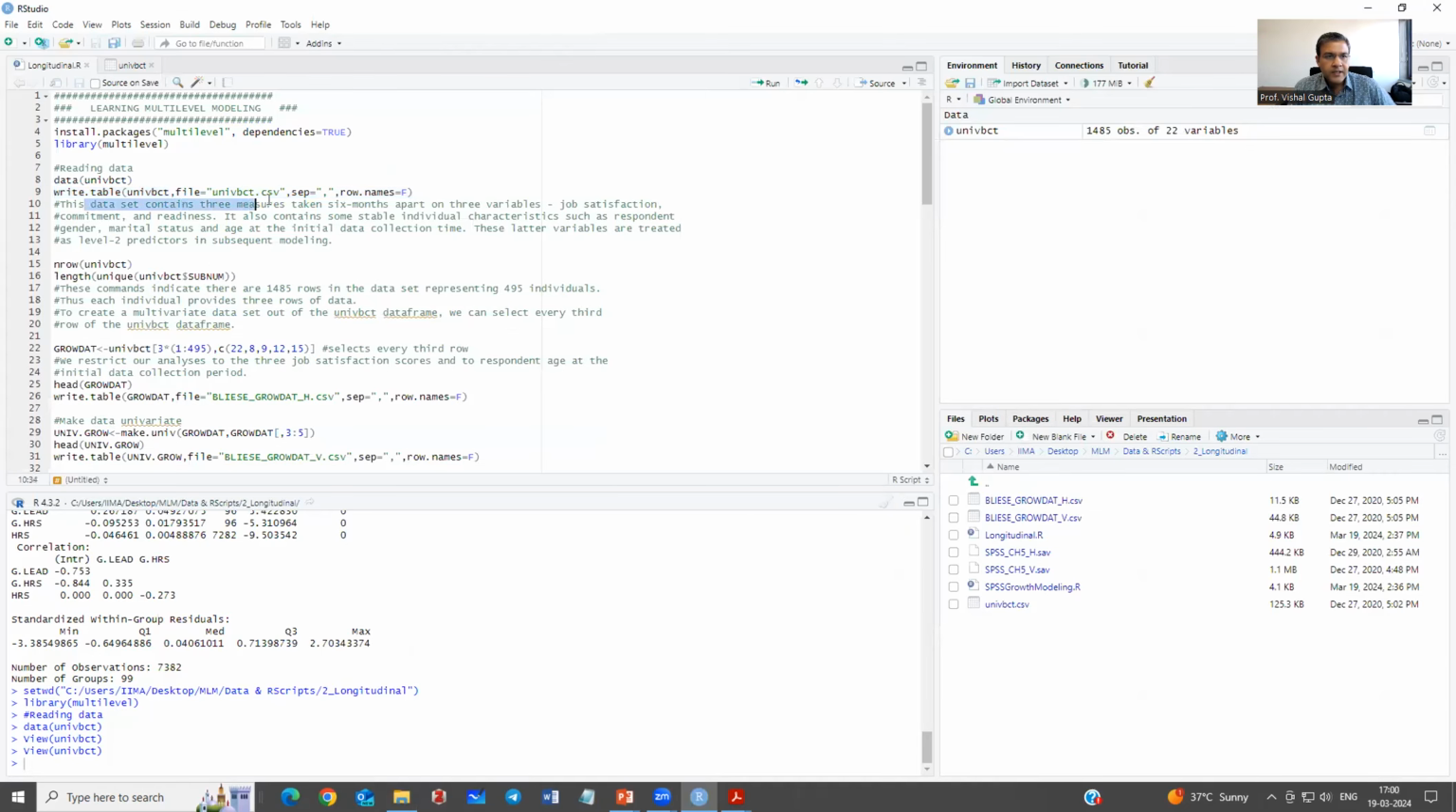This dataset contains 3 measures taken 6 months apart. So this is what Nivedita was asking. Job satisfaction, commitment, readiness. These are variables that don't change every day, so they have been taken 6 months apart. It also contains some stable individual characteristics such as respondent gender, marital status, and age at the initial data collection time, that is at time zero. What was the gender, marital status, age? These latter variables are treated as level 2 predictors in subsequent modeling.